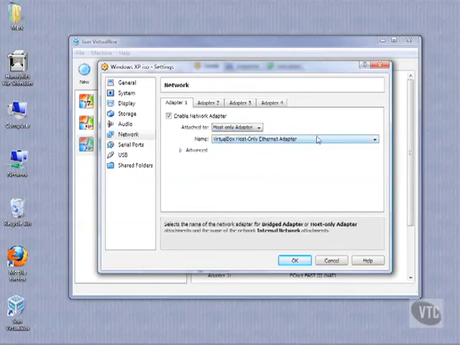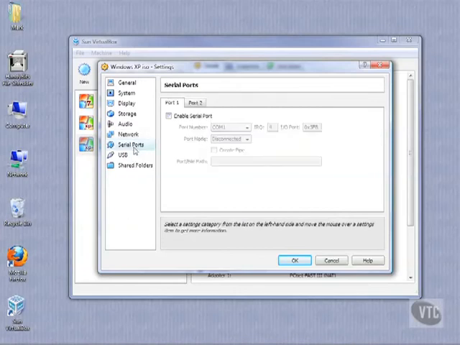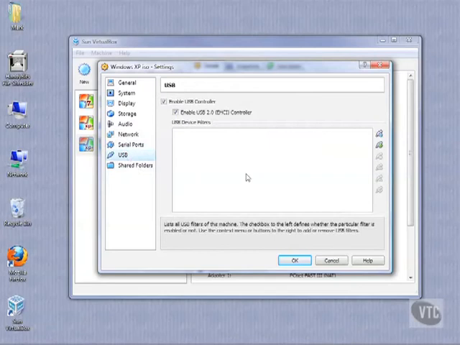Okay, and then host only adapter. This will let me connect to the adapter on the host, and each of these gives you a little bit different functionality. We won't go into all that right now, we don't have the time, but we can access serial ports on the host, and we can actually access USB ports on the host. Shared folders, we'll take a look at those a little bit later on.